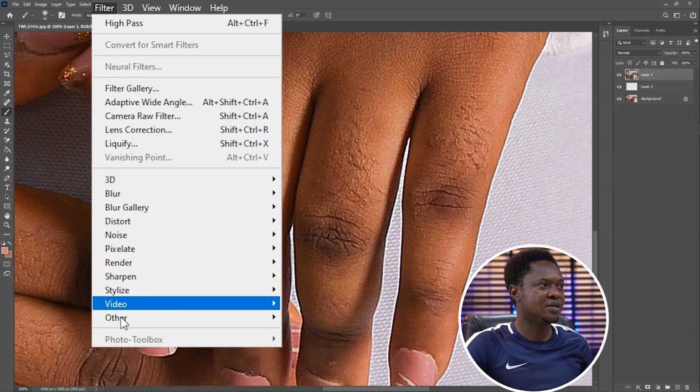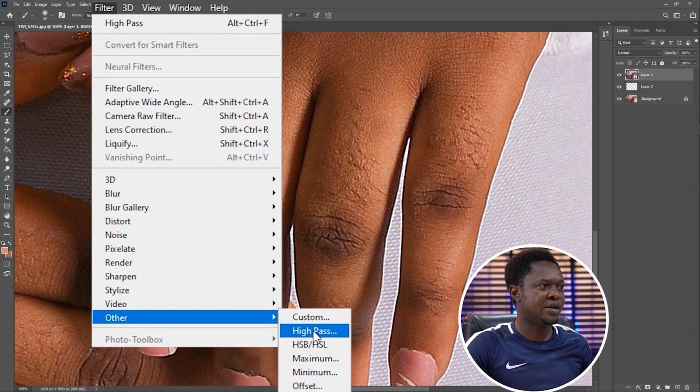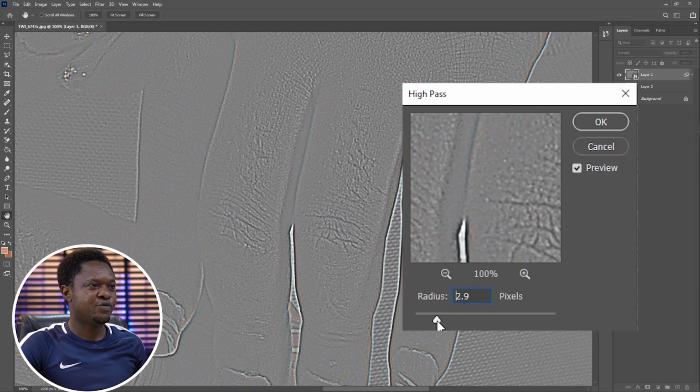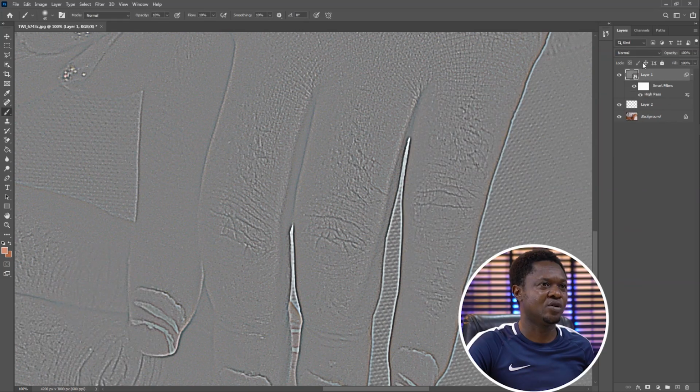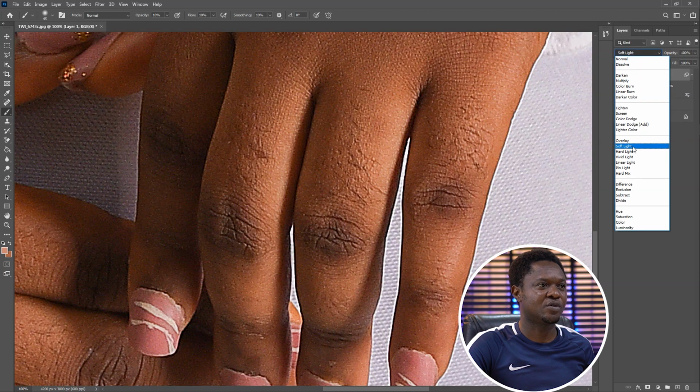Go to filter, other, then high pass. Then from here you can choose a value of, let's say, between 4 and 5 should be okay. Let's say 5 should be okay. 4.9 or 4.8 is okay. Just hit OK. Then go to your blend mode and choose soft light.